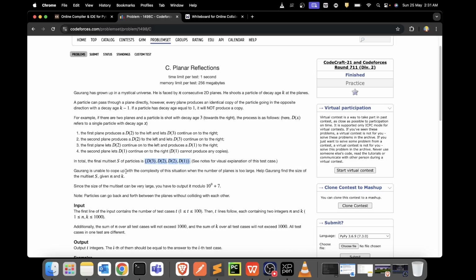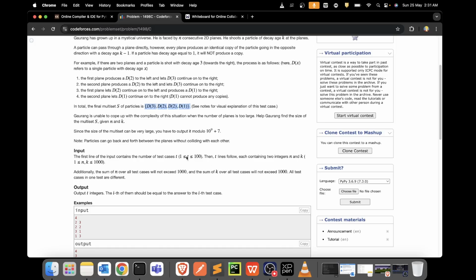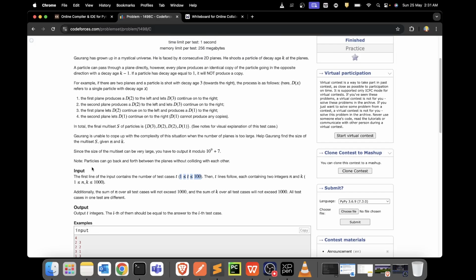Gaurang is unable to cope with the complexity of this situation when the number of planes is too large. Help Gaurang find the size of the multiset S. Given n and k, since the size of the multiset can be very large, we have to output it modulo 10 to the power 9 plus 7. Okay, got it. So we have these constraints. The number of test cases is up to 100, and the number of planes and the energy of the particle go from 1 to 1000.